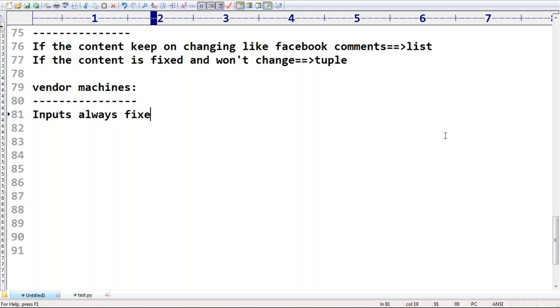Allowed inputs are always fixed: either a 1 rupee coin, 2 rupee coin, 5 rupee coin, or 10 rupee coin. That's all. Except these, you are not allowed to provide any other. So the content options are always fixed and won't change in its lifetime. The input values are always fixed.